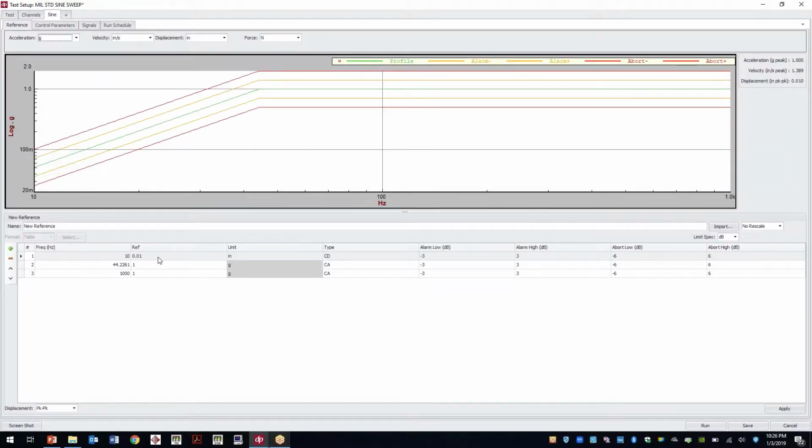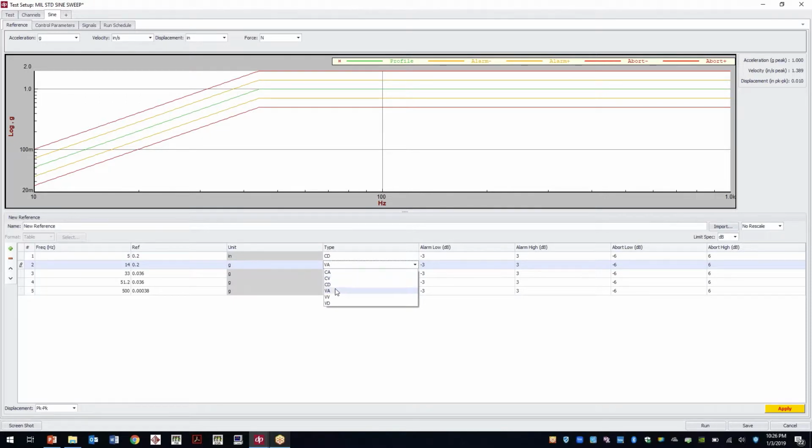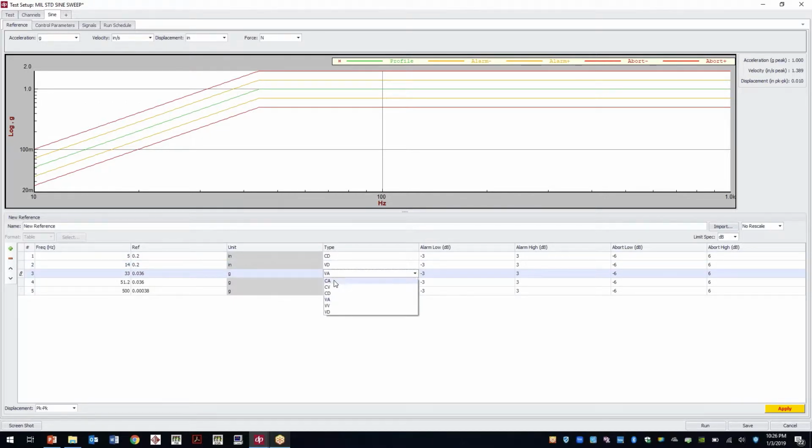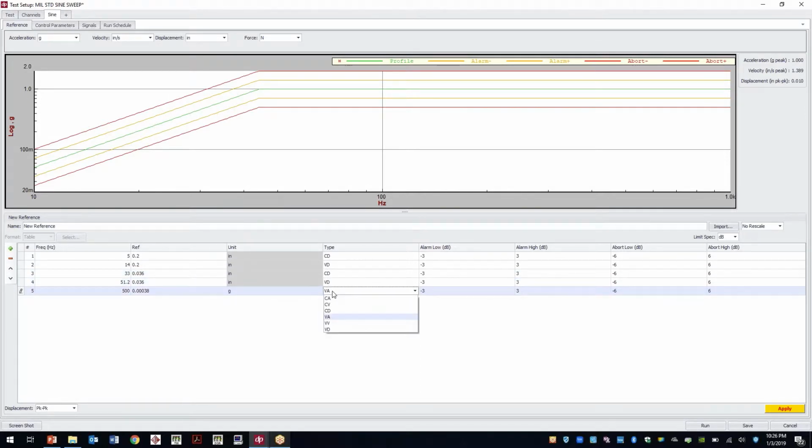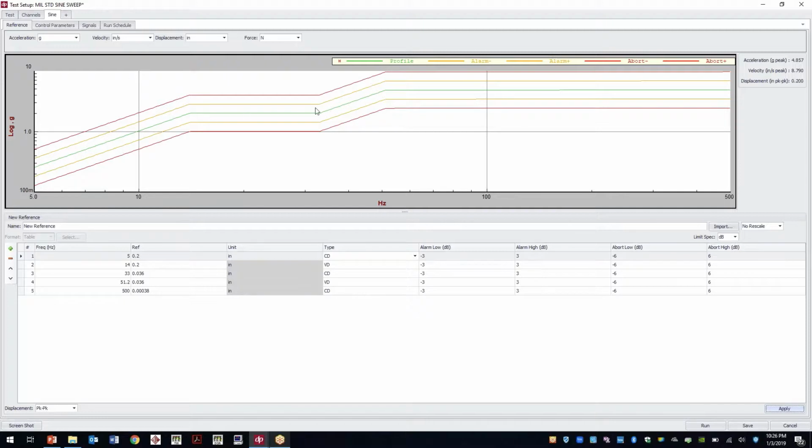From here, I can go and set up my sweep table. I'm going to paste the text right from the clipboard, and you can see I have all of my displacements, all of my frequency lines, and now I'm going to adjust this. I have a constant displacement, a variable displacement, another constant displacement, another variable displacement, and another constant displacement at the end here, and hit apply. And we can see in acceleration values what this table looks like.